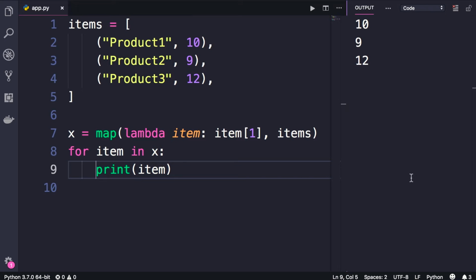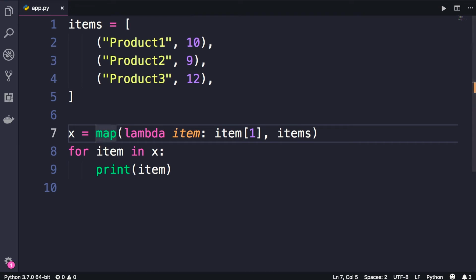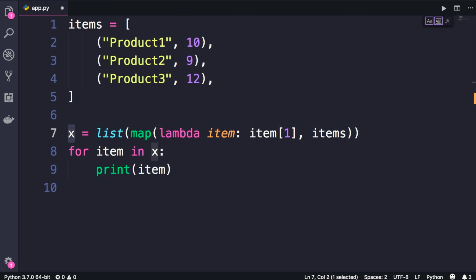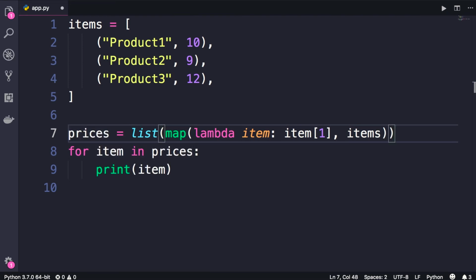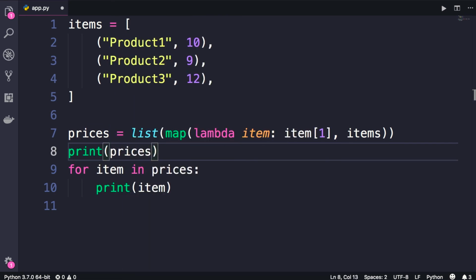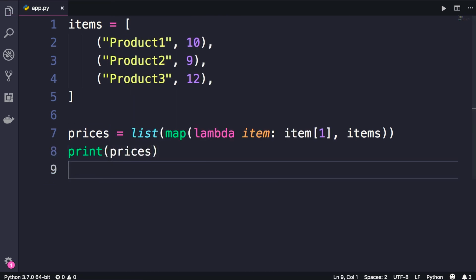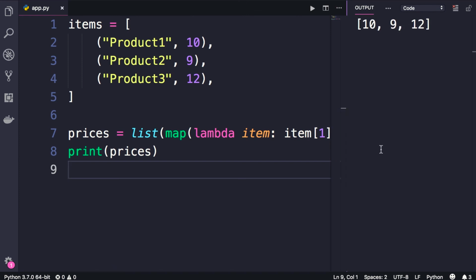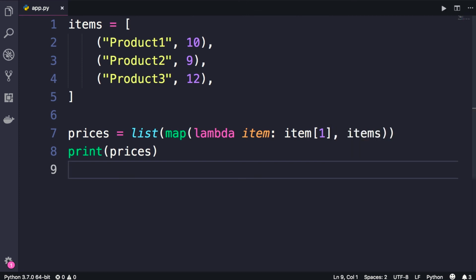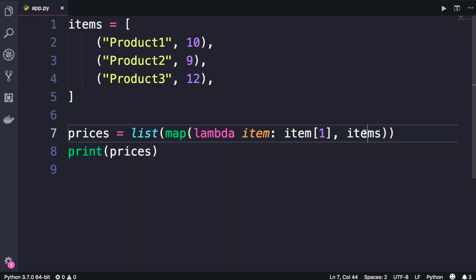Alternatively, we can convert this map object into a list object. So we can use our list function. Earlier, you learned that you can pass any iterables to this list function to create a new list. So we pass that here. And now we can rename x to prices and simply print prices. We don't need this loop here. Let's run the program. So we get a list of 3 numbers. So this is how the map function works. It takes a lambda function and applies it on every item of this iterable.